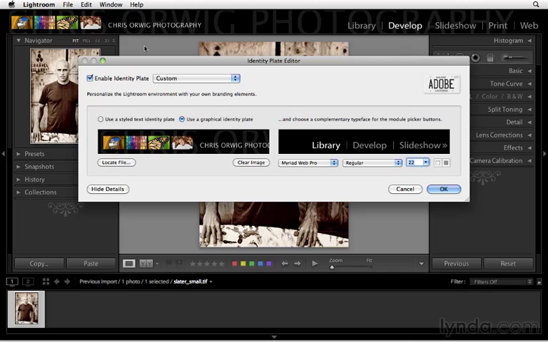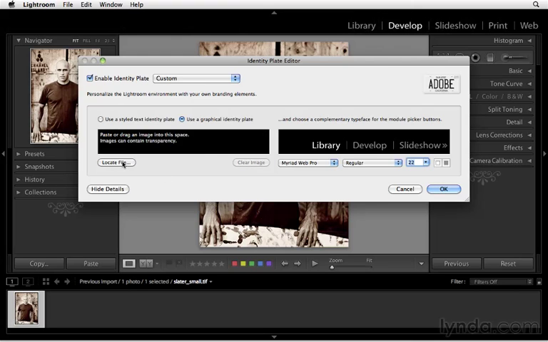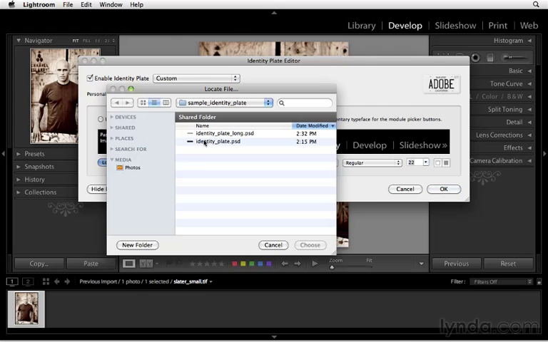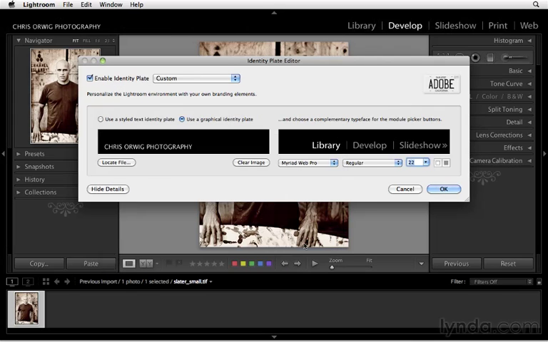Now that being said, you don't have to use a long identity plate. It might make more sense to use one that's a little bit more simple. So I'll go ahead and clear that image, and then I'll go to the identity plate which just has my name in it. And here you can see I can have my name typed out really well. And this would make sense, especially if this were my logo.